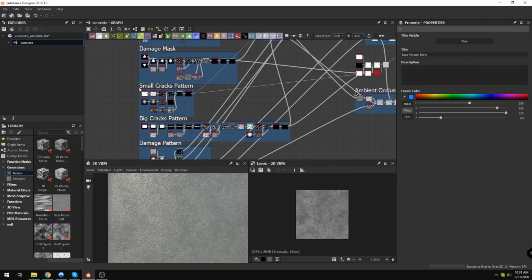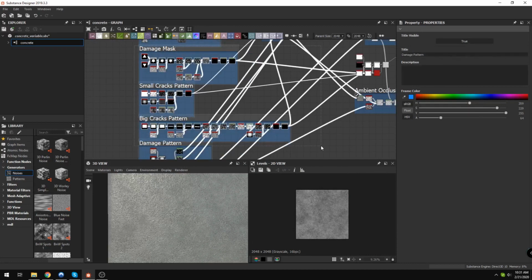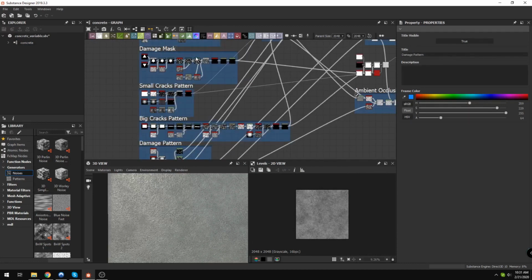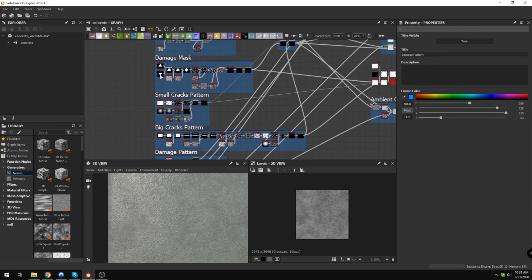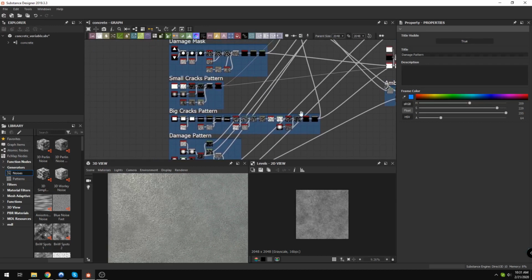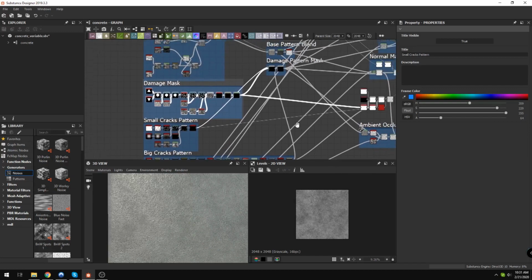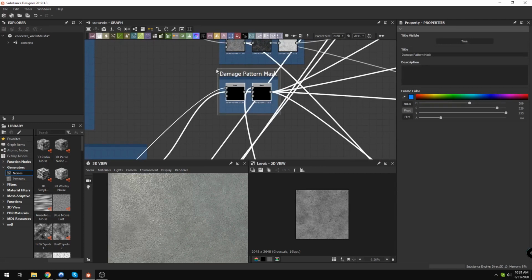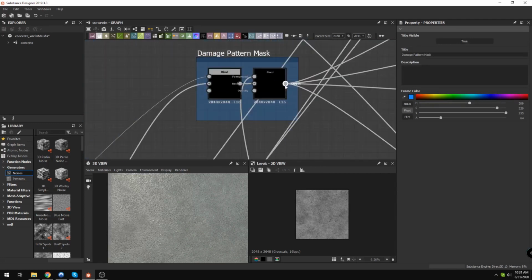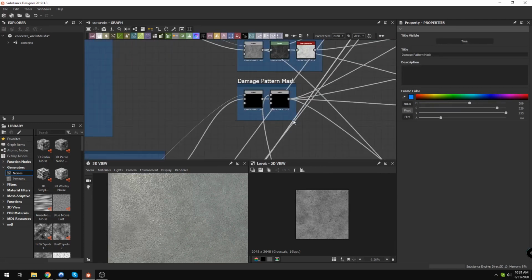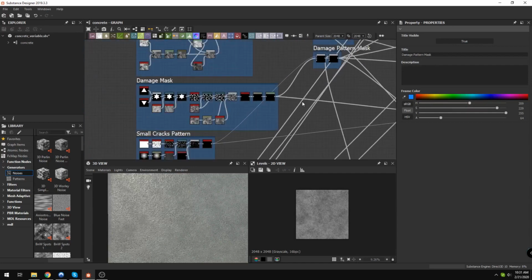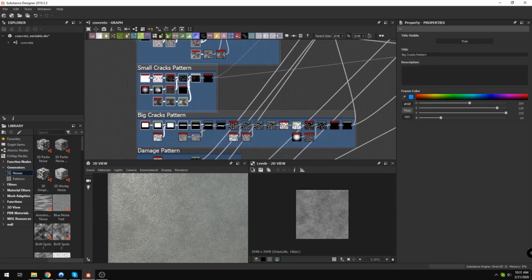And the masks are pretty much what make up this entire material. I have three masks: the damage mask, the small cracks pattern, and the big cracks pattern. It's pretty obvious what each one does. The damage mask regulates my wear level, and the cracks patterns regulate my cracks, obviously. Now, this is where all of the magic happens. I have two blend nodes, and the blend nodes blend all of these masks together.